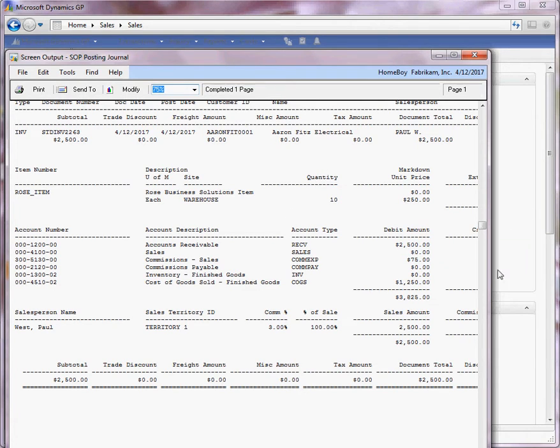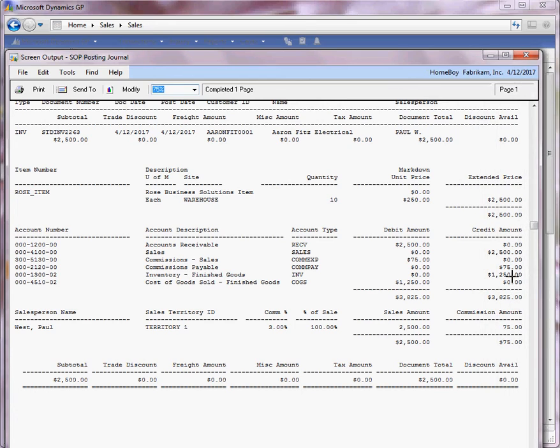Right here, we'll open this up a little bit so we can see our inventory got credited, and our sales got credited, and our receivables got debited, and our cost of goods. Everything is in good order here. This is the way we like to see it. We like to see this stuff automated so that users, CSRs, don't have to deal with posting accounts.